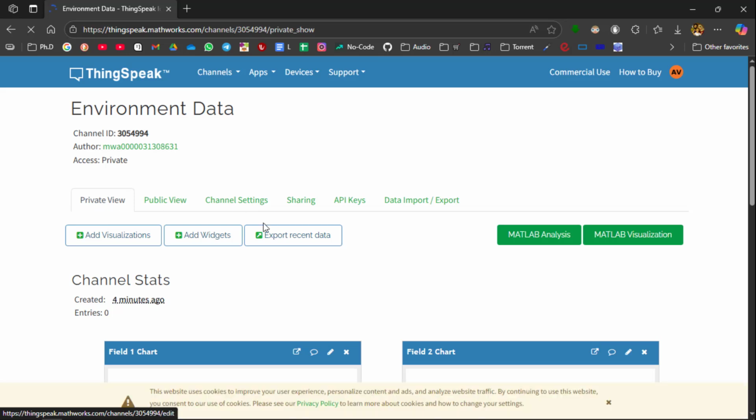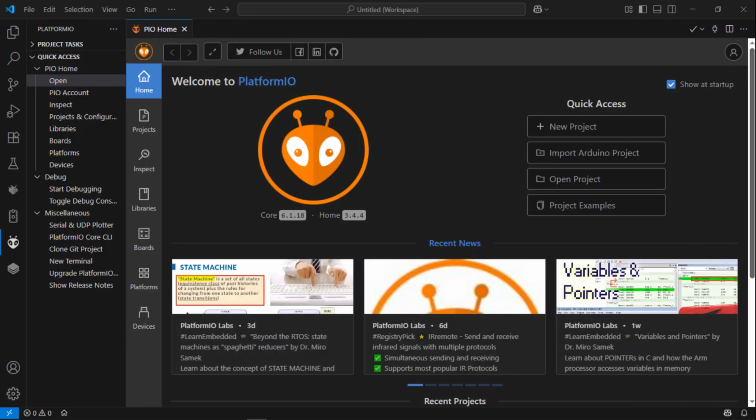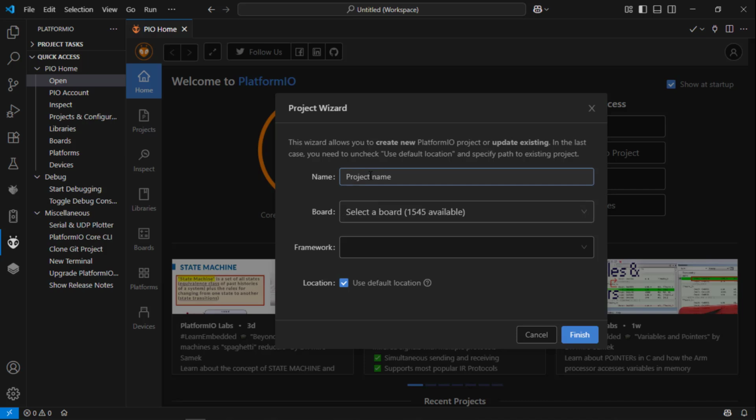So this is the channel setup. Now we move on to the programming part. Now let us create a new project in VS Code PlatformIO. For that you have to select new project. After that you type the project name.